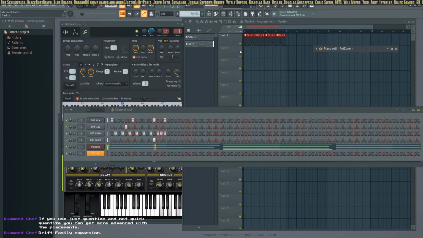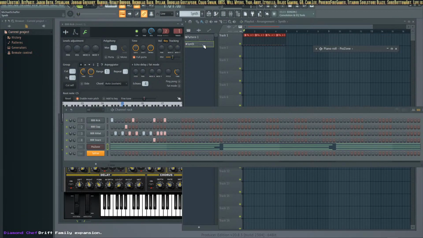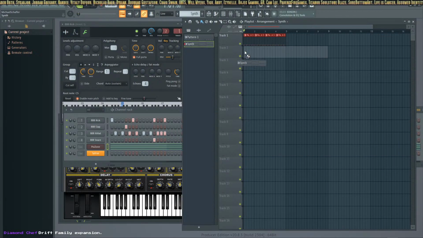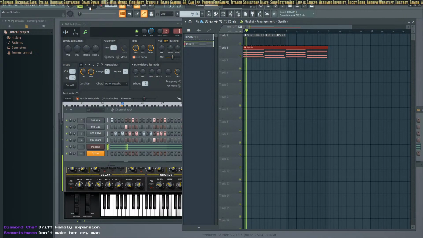It's kind of cool. All right, so we're looking at the pattern here. If we go to song, it's just going to play the first beat here, but we can drag and drop this synth in here, and then the beat will come in and out.